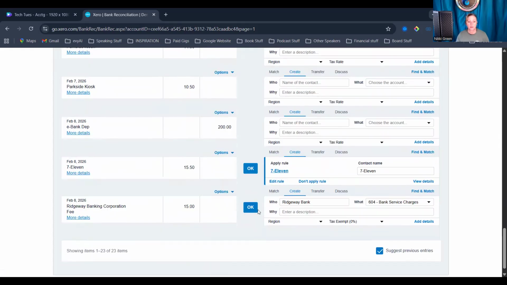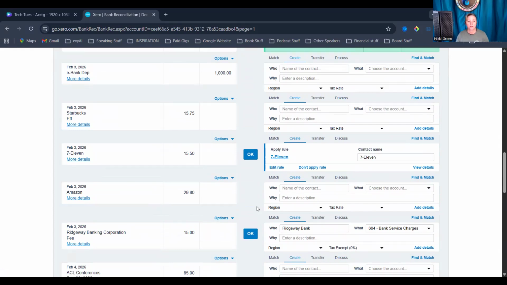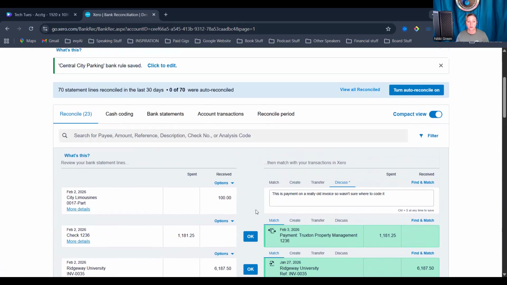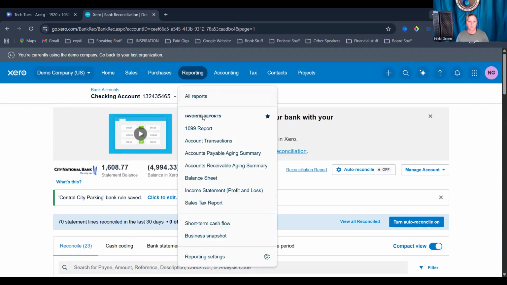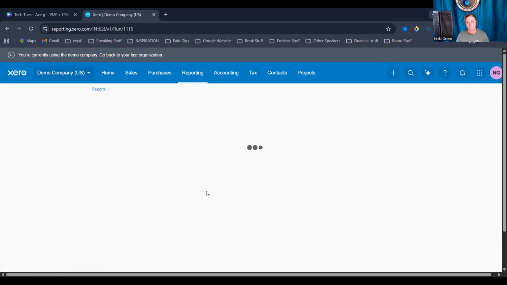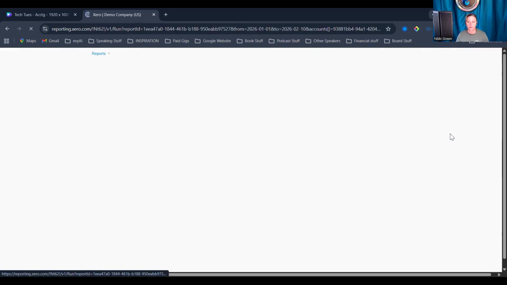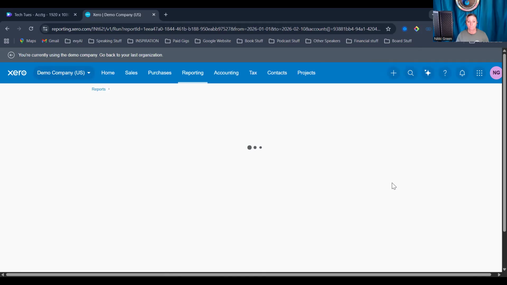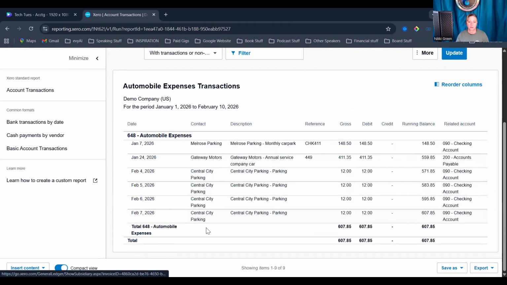So most of those things with the parking were pretty inexpensive, but now I've done a couple of them all together. So one of the things I want to do is go back to that reporting. We're going to go to our income statement. And now under automobile expense, you can see there's quite a bit more in there. It's now at 607. And if I click on those blue numbers, it should pop up all those new transactions that we just put in there for Central City Parking at 12 bucks a piece. Pretty cool, right?